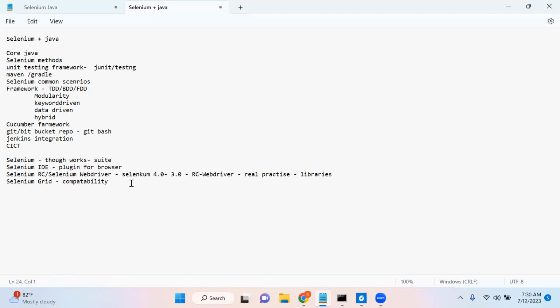In such a case, we use Selenium Grid, and Selenium Grid also helps us to perform remote execution. If I want to execute my script remotely on a different machine, instead of executing that on my local machine, then also we use Selenium Grid.